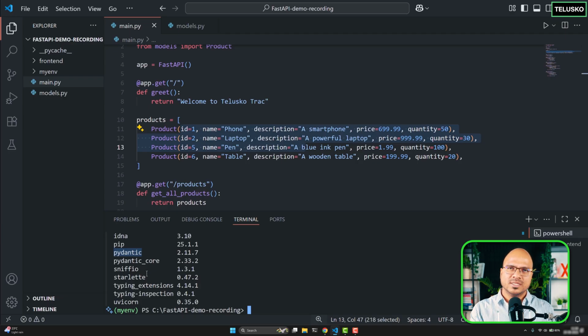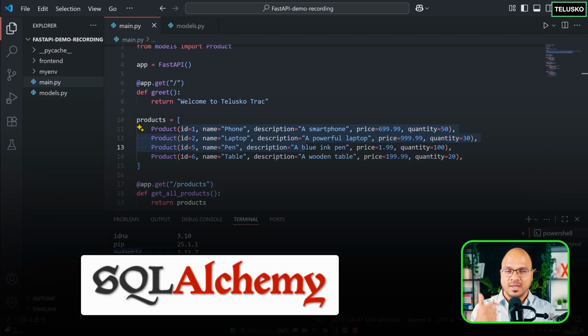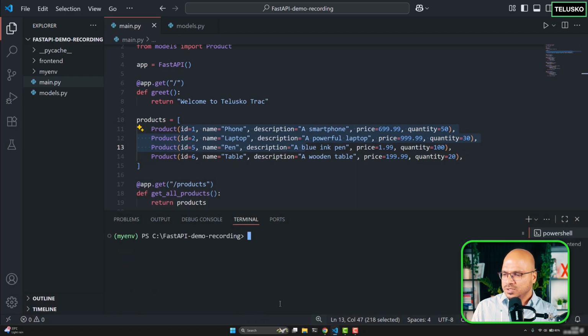Now, based on what DBMS you're working with, if you're working with MySQL, you need a MySQL driver. If you're working with Postgres, you need a Postgres driver. And we need two things in this project, SQLAlchemy and the driver for Postgres. So let's install it. I will say pip install. So we need SQLAlchemy and we also need the driver, which is psycopg2.